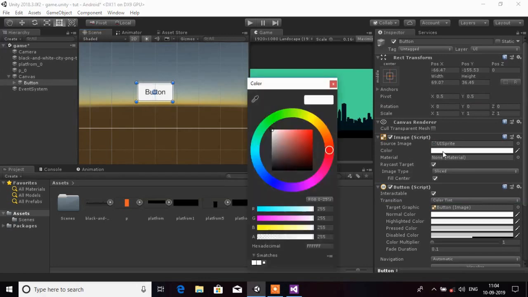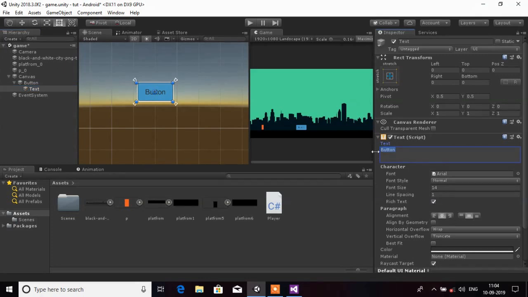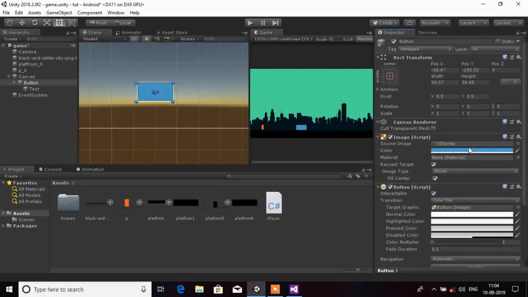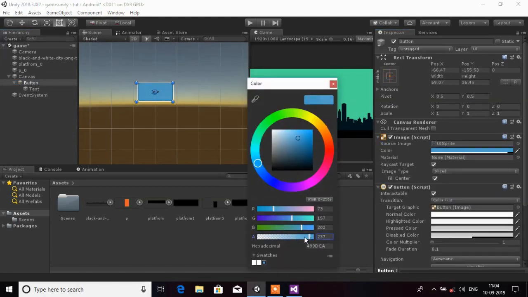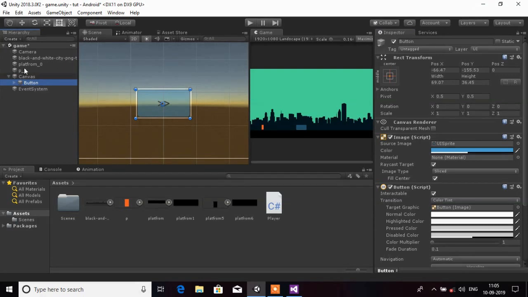Let's change the color a bit. I really haven't decided which color I'm going to use yet. Yeah, blue. I think blue is fine. Let's change the text to greater than symbol. Actually, it's less than. It will work as a right button. And I'm going to decrease alpha a bit because I want this button to be see through. Then I'm going to just place it wherever looks good to me.